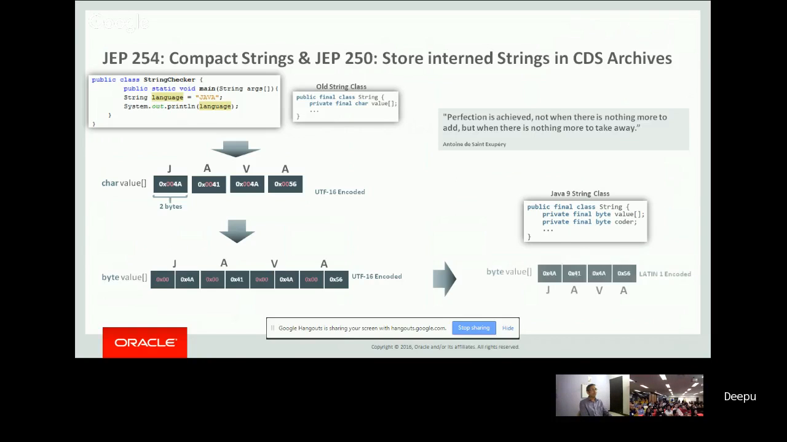Now, with that change, the logic runs like this. It will check the given character array. If all the upper bytes of each character are unused, it will deflate it, compress it, and change it to a Latin 1 encoded byte array. So here, the byte array value will be JAVA, the corresponding hex value for that, and the coder will have a value of Latin 1 encoded.